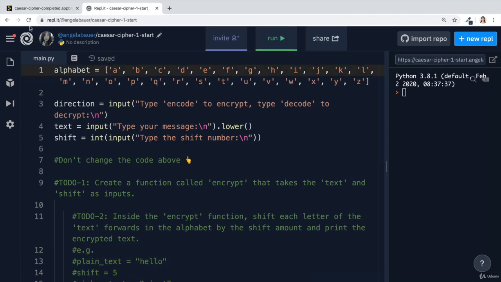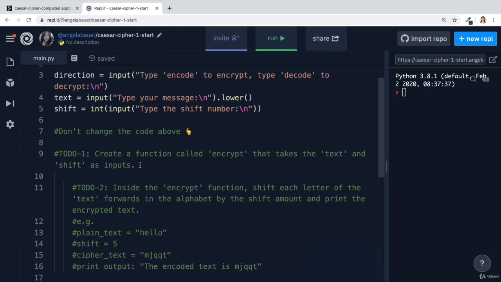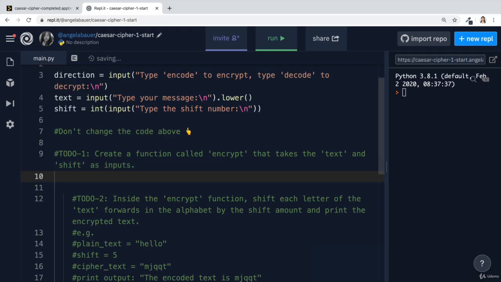All right, so I'm going to fork a copy of the starting file and tackle to do number 1, which is to create a function, which is done using def, and it's called encrypt. And this function is going to take 2 inputs. So inside the parentheses, I'm going to put 2 parameters.